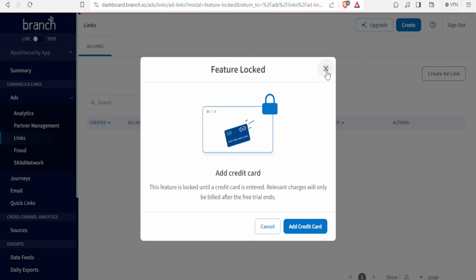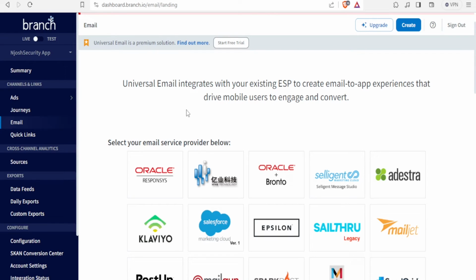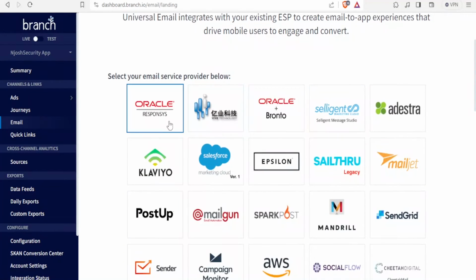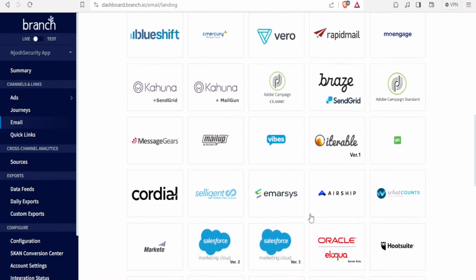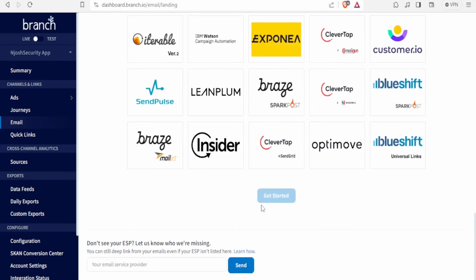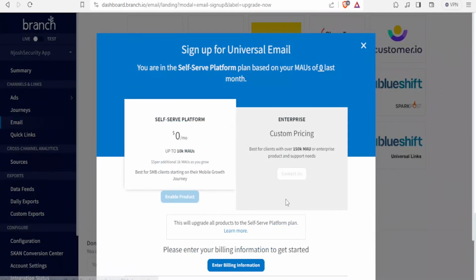to add links. So for the emails here, you can integrate with your ESP to create email to app experiences that drive mobile users to engage and convert. And you notice here you can select your email service provider from all this. We have Oracle, we have SPLoan, we have all this down here. So you can select the one that you want to join to. So if, for instance, you want to add the insider, you simply click on insider and then you click on get started that way. And then you can sign up for universal email.